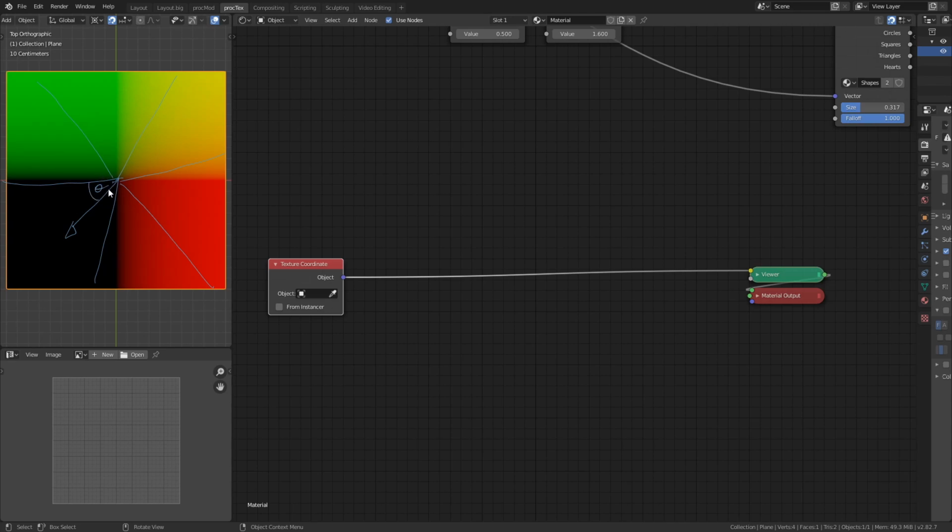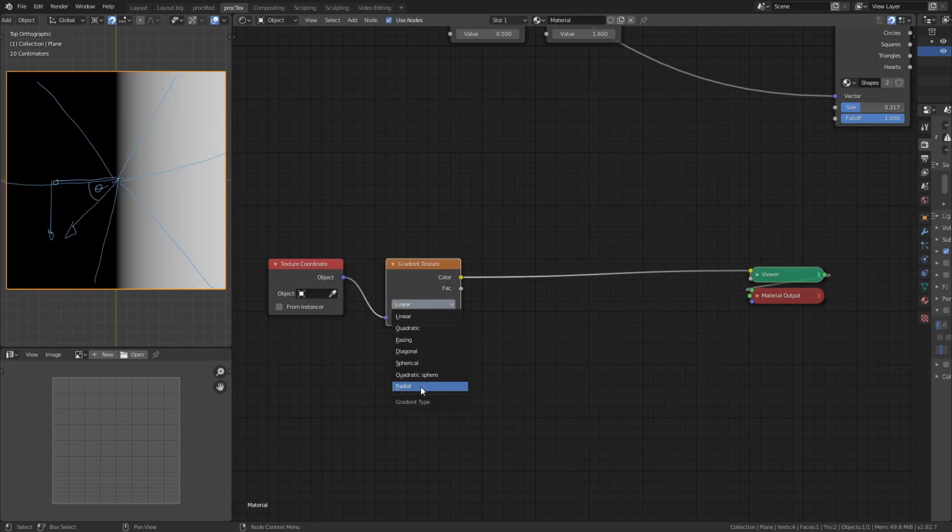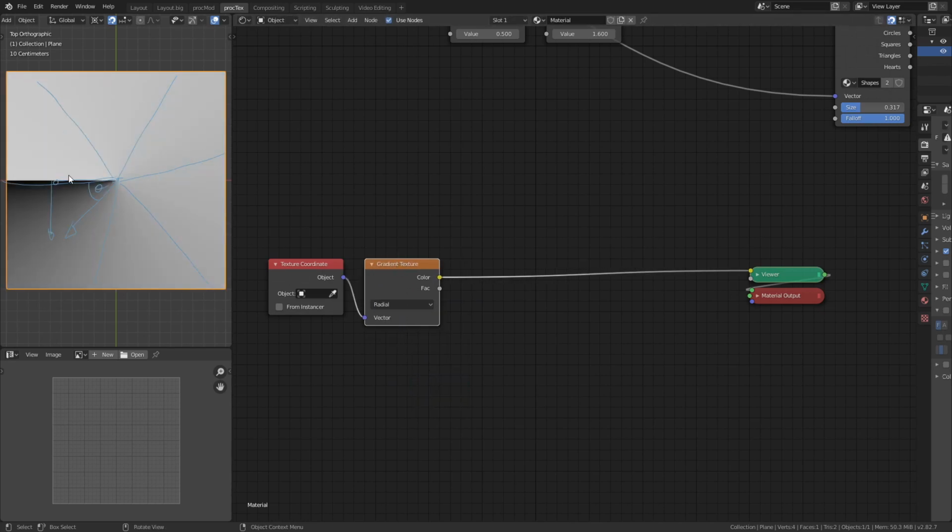Now, we need to know where each one of these sectors starts and finishes. We need to work out this angle to the center of each sector, and then from that we can work out the x translation and the y translation. This sounds fairly complex, but it's actually really simple for us to do. So take our texture coordinate, we're going to add a gradient texture, we're going to set it to radial. So now we have 0 to 1 going around.